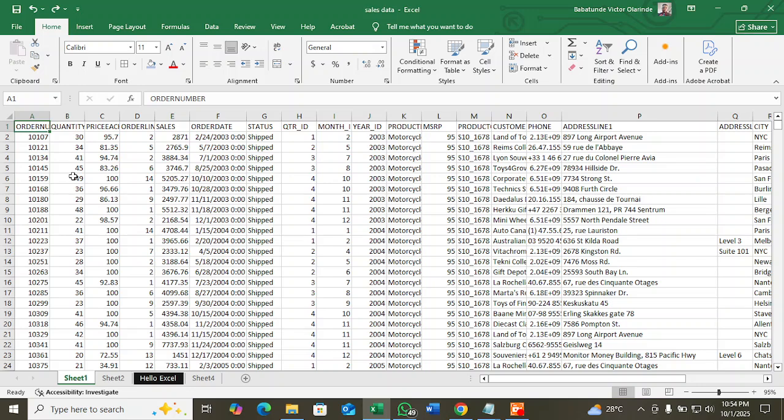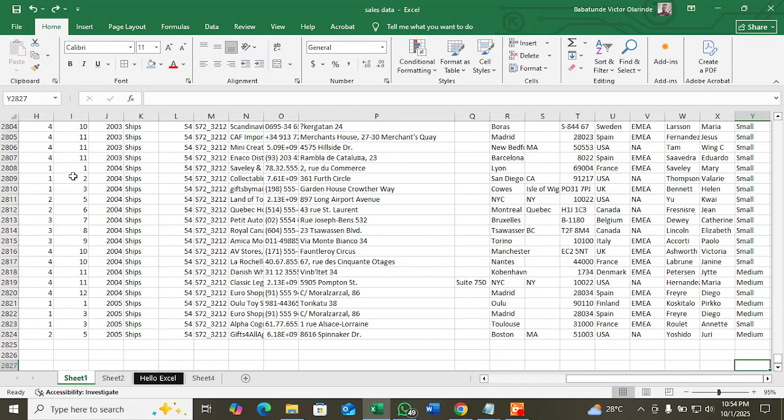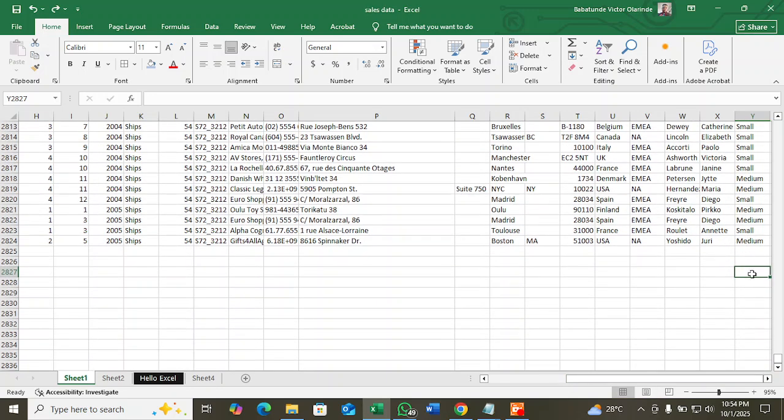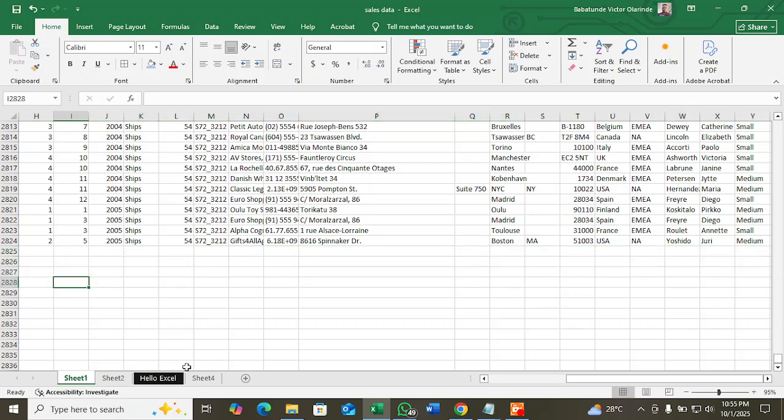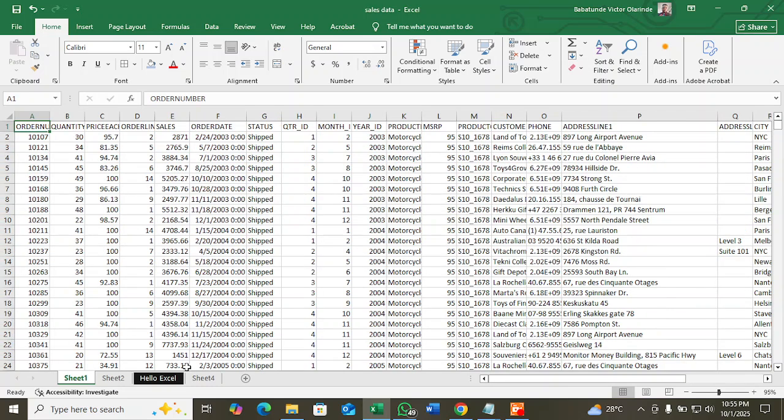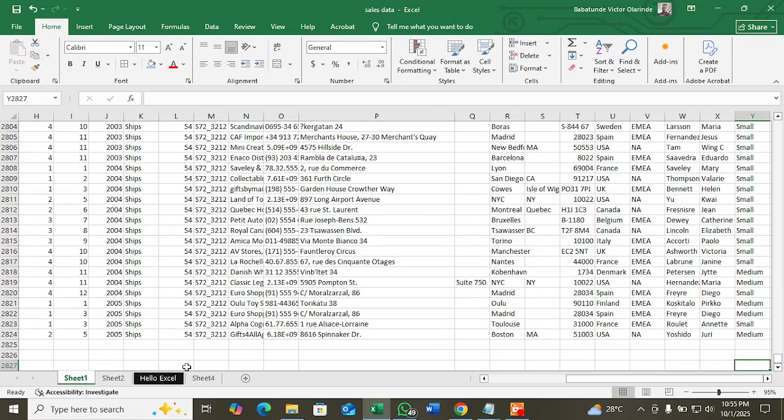While Control End will actually take me to the last cell on the sheet. Now let's try that. Control End. Now you can see the reason why it's coming is because probably I inputted something here, and let me delete whatever you have here. Now let's try that again. Control Home to the top, Control End to the end. So I guess this is where the stuff ends.